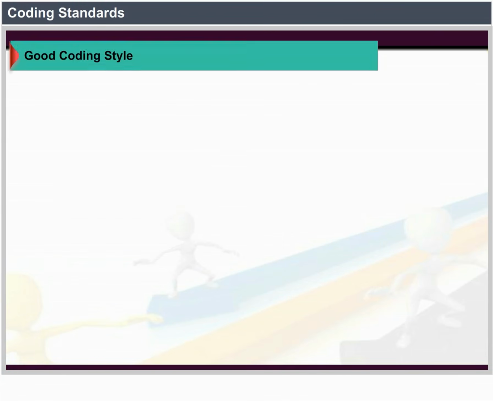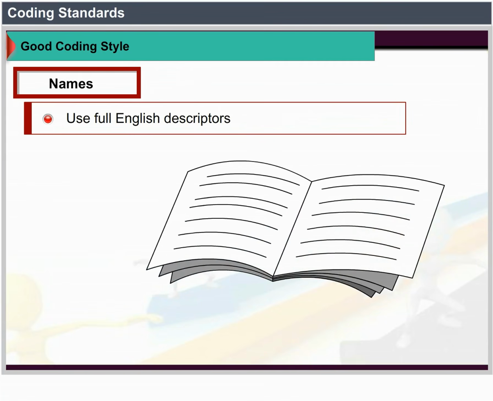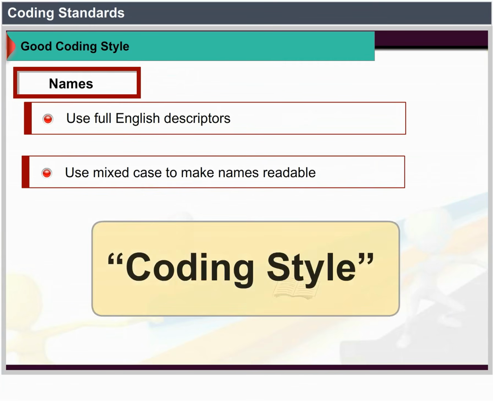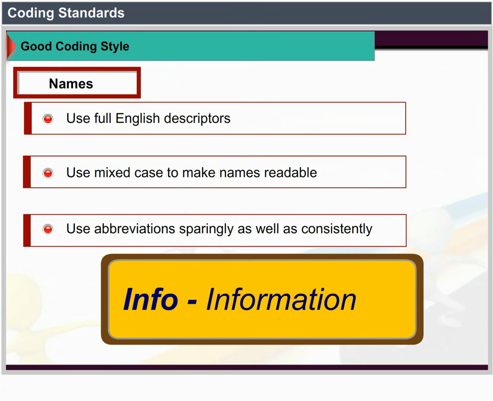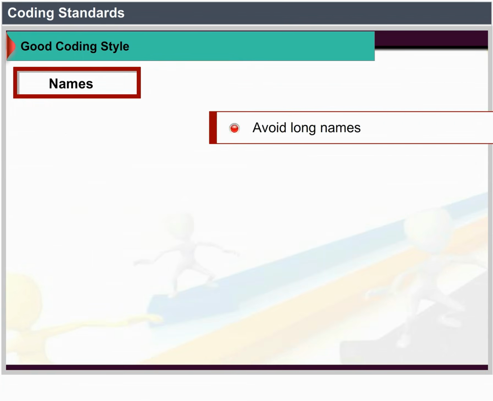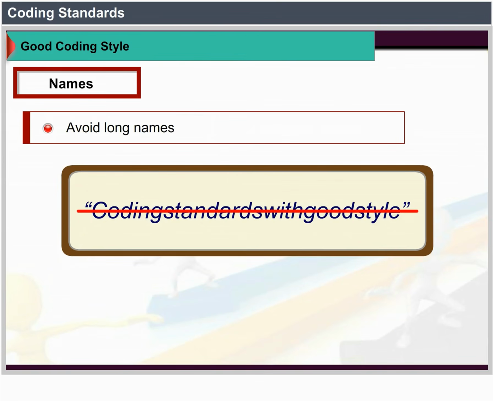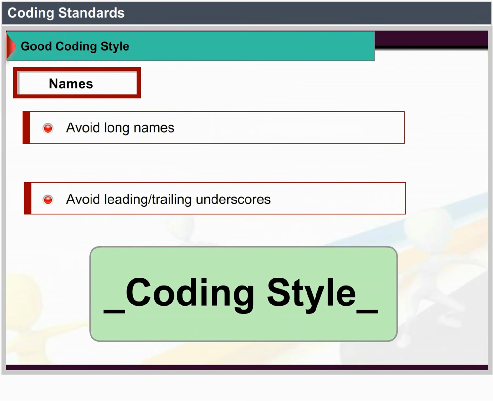Good coding style. Names. Use full English descriptors. Use mixed case to make names readable. Use abbreviations sparingly and consistently. Avoid long names. Avoid leading and trailing underscores.